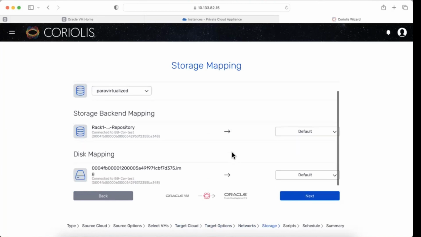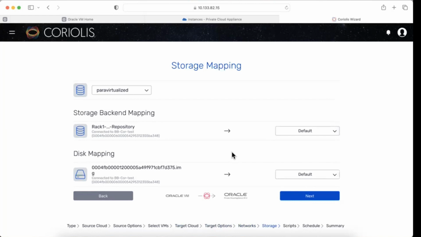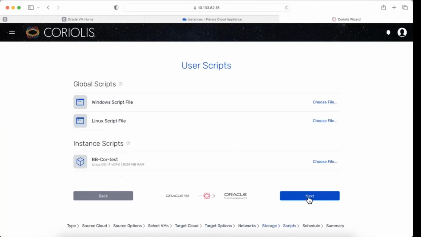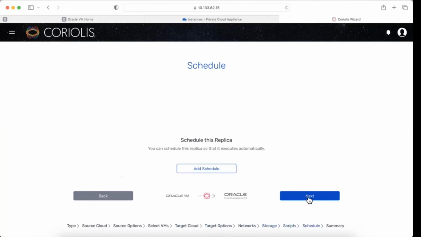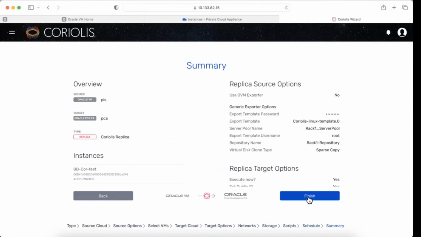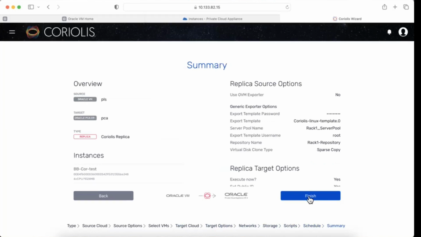Then we will have the storage mappings. Here we can select the default that will apply to all the disks, or we can individually select storage backend mappings and disk mappings. Before starting the replica process, we can also select scripts to run on the machine when the migration occurs, as well as schedules for replica runs. The last part is a summary listing all the options we previously selected.